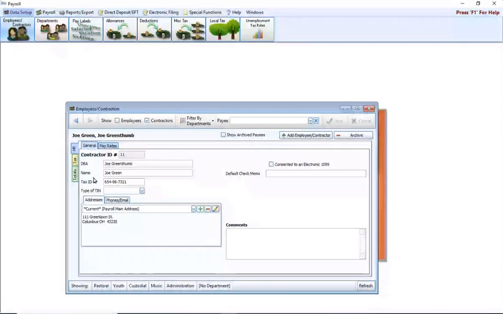This is where I enter their tax ID information. Notice again, tax ID down here and type of TIN. Again, EIN or Social Security number, and the information must be entered. Okay. Address information is entered here and what have you. One of the main differences in payroll when producing 1099s is that payroll will know when the contractor has been paid $600 or more.